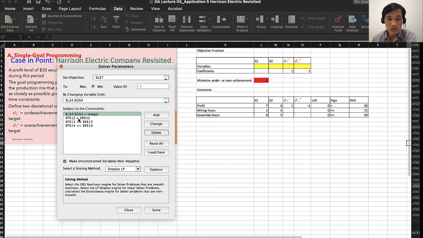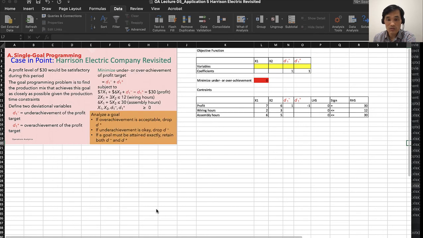And we have now P12 and R12, that's good. P13 and R13, P14, R14, that's good. So now you can run the simplex method and non-negativity and run the result.